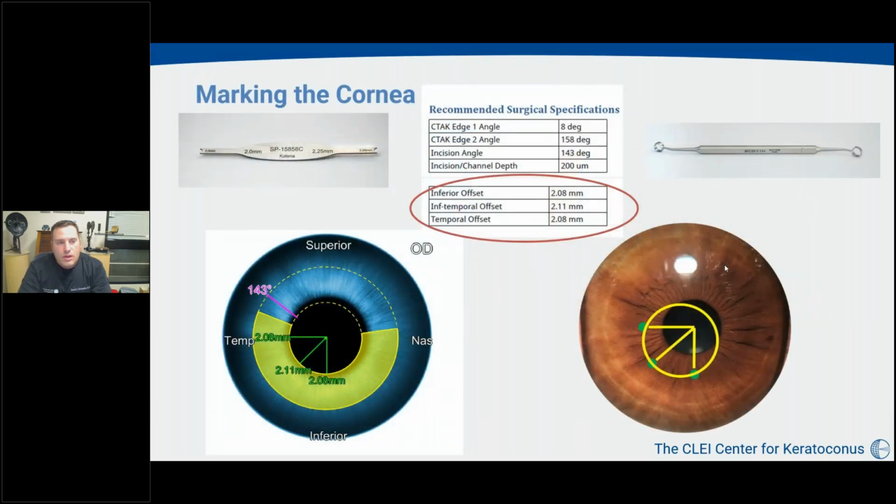So as I said, we're going to come back to the marking. The marking for CTAK inlays is critical because we are not centering the inlays around the pupil. The inlays need to be centered around the cone, around the steep area of the keratoconic cornea. And when you use the femto laser, by default, we are used to centering our laser cuts around the pupil. So particularly, of course, when we do LASIK and we're trying to center a LASIK flap, we will make sure that the flap is more centered around the pupil than centered around the center of the cornea itself.